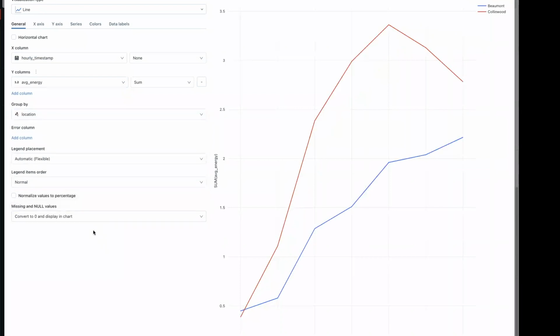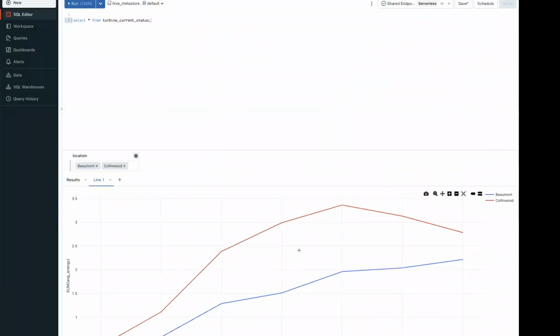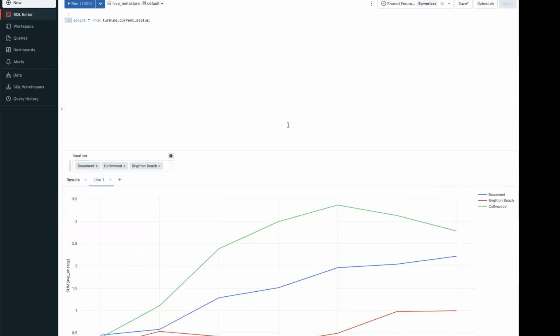If you remember, I filtered by two locations, Beaumont and Collingwood. Yeah, they're there. So by grouping, we've automatically created a chart that has those two lines on them. And if I wanted to add another parameter, say Brighton Beach, I can. So it's incredibly easy to do data exploration, look at visualizations right in the interface, get immediate feedback, and move on as an analyst.